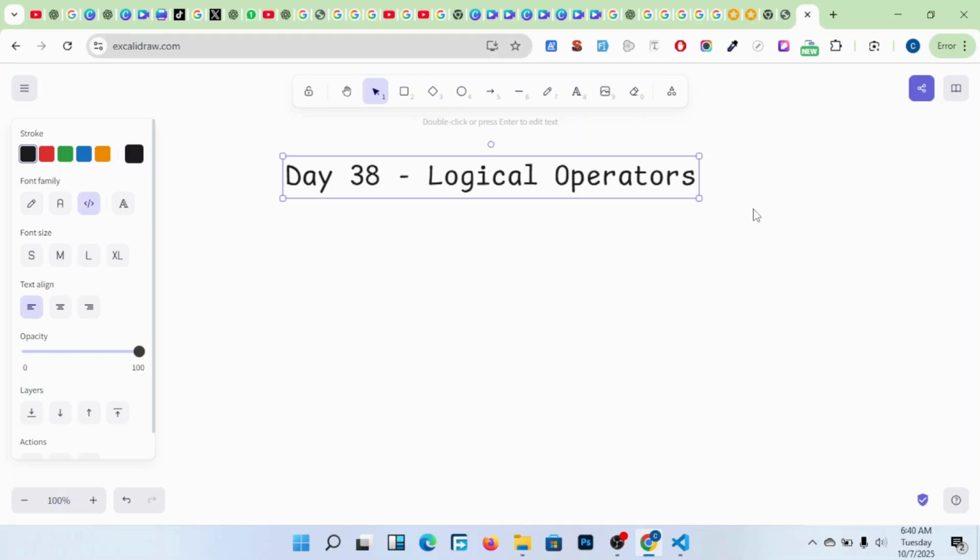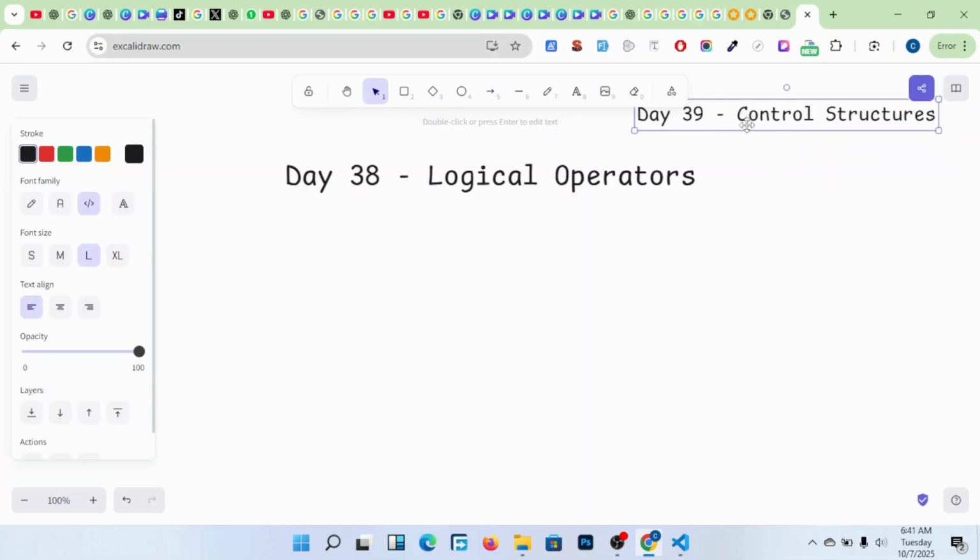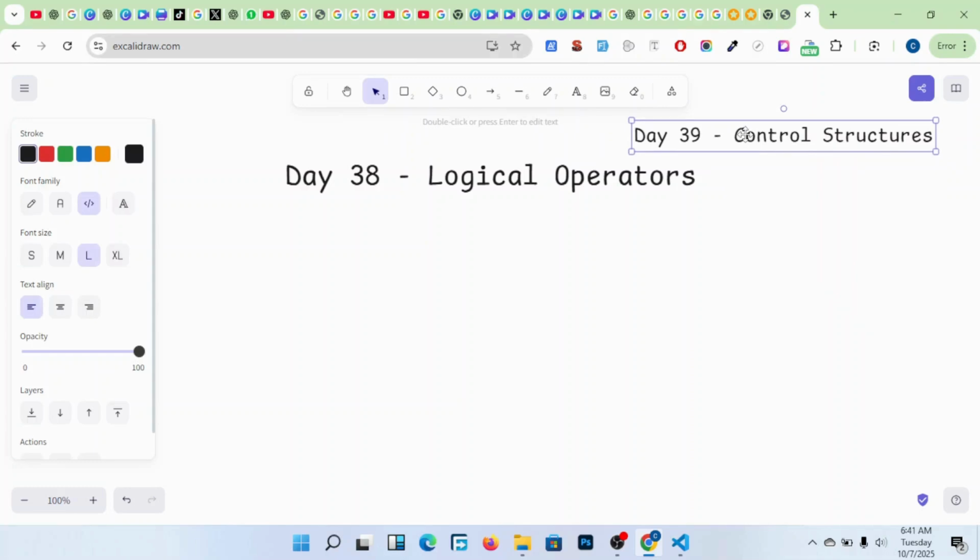Tomorrow is going to be day 39 of our development course, and tomorrow we're going to look at control structures. Tomorrow is going to be day 39, so please don't miss this.